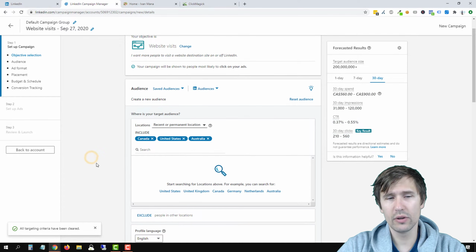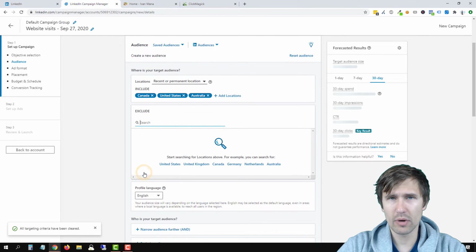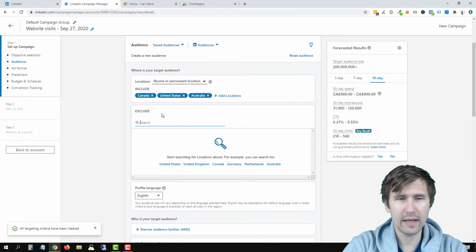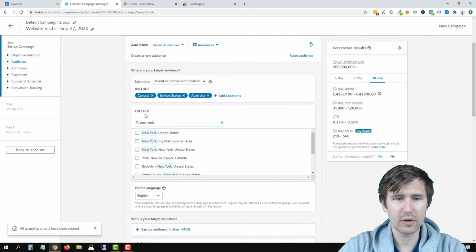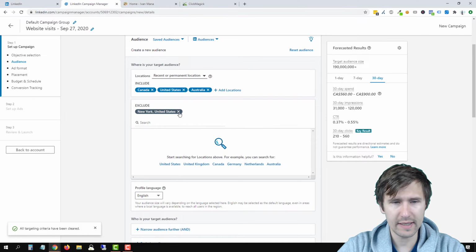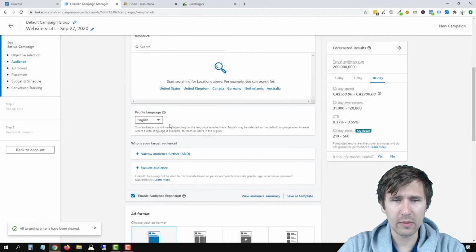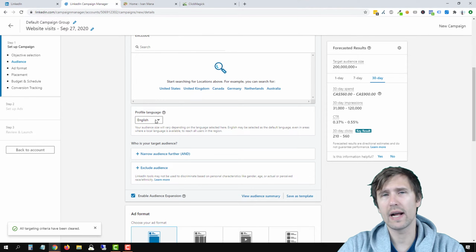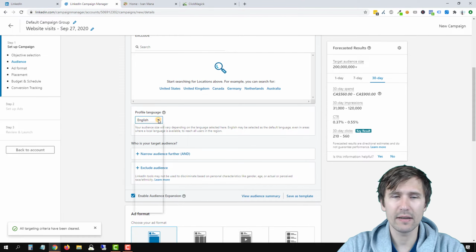You can also exclude locations. You click on exclude and you follow the same process. Select what you want to exclude. So for example, New York, no offense, New York, and then just select that, okay? And then if you want to remove that, just click the X. Next, we have the profile language. So this will show your ads to people with this specific interface language. In this case, it's English.